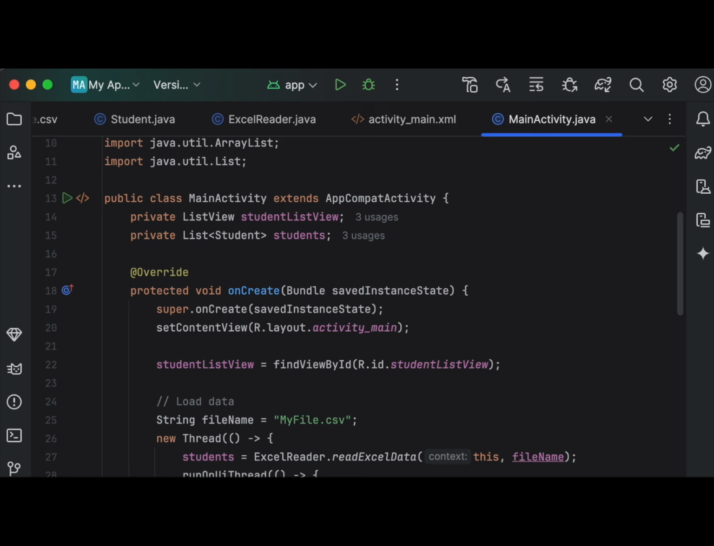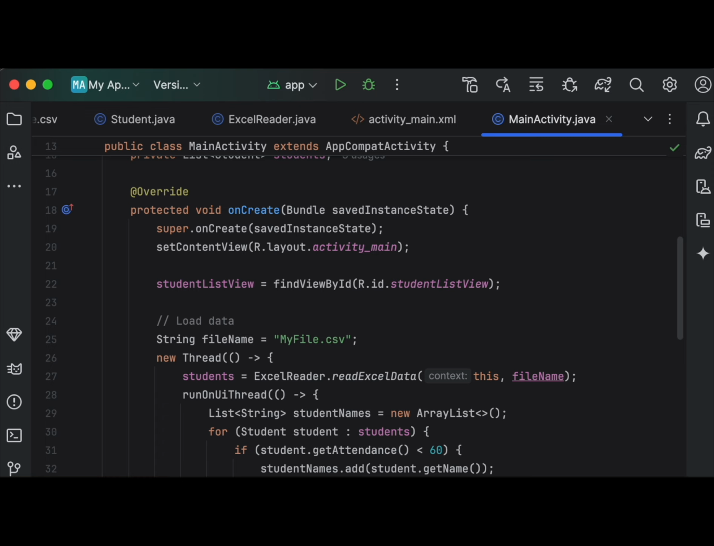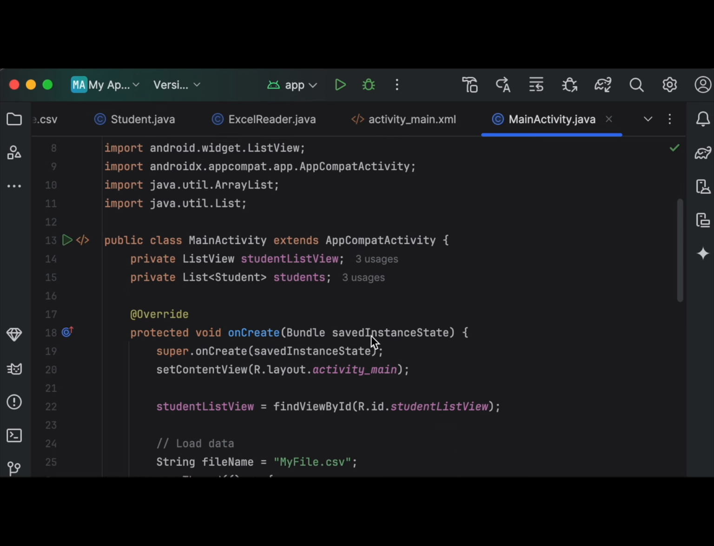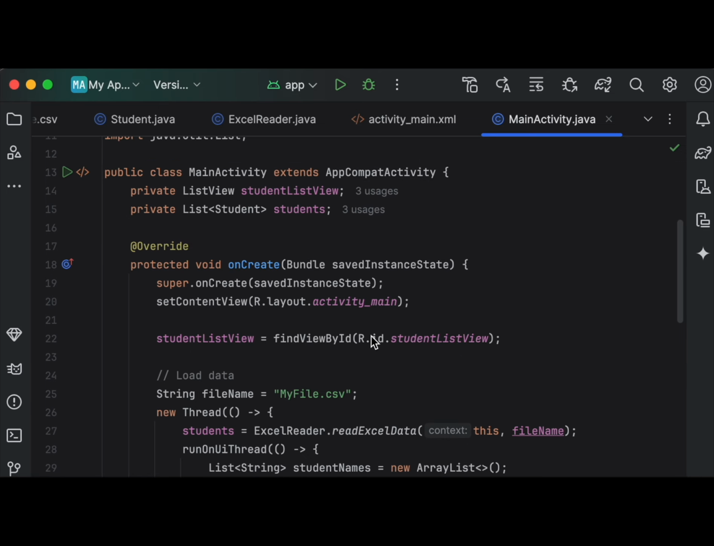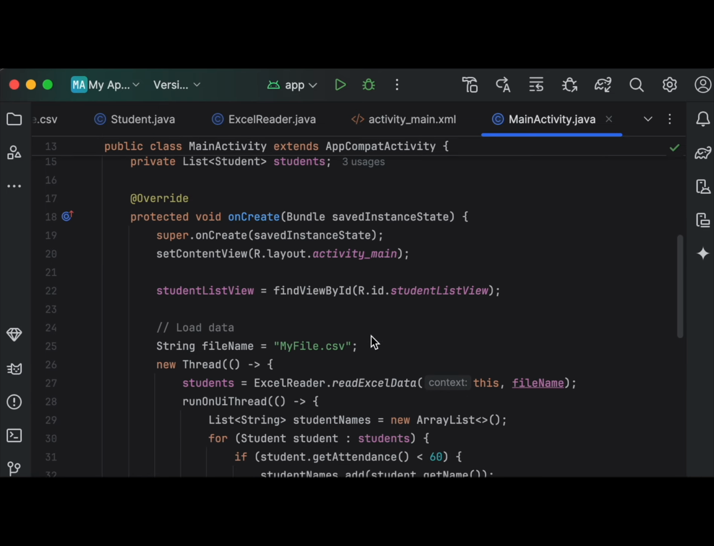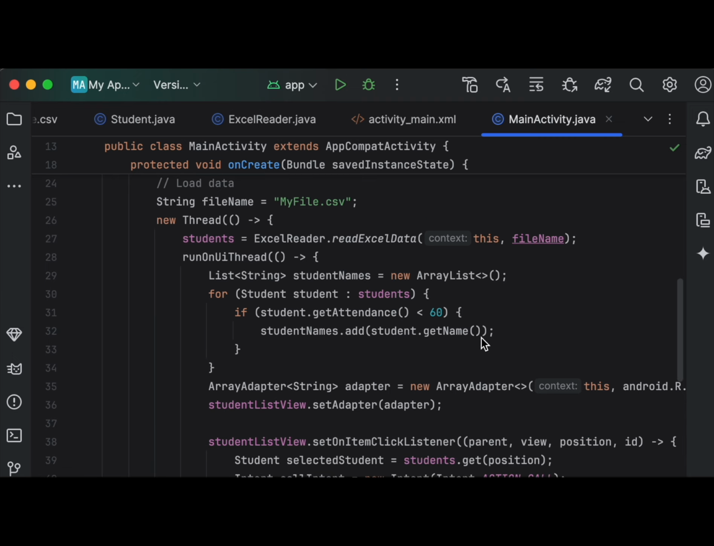Now we use the variables in it. The students ListView is the component that will display the list of students, and students is the store of student data from the CSV file. In onCreate, when the activity is created, it sets the UI layout for the activity using the activity_main layout. Now we will initialize the ListView by finding it through its ID.